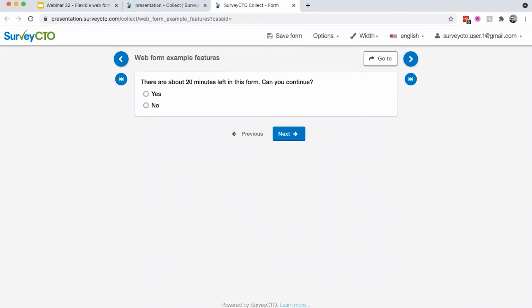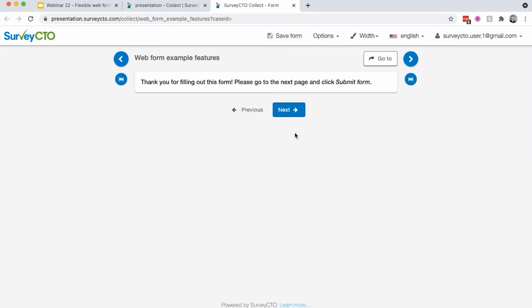submitted by the respondent. For that reason, if you have longer self-enumerated forms, it can be important to add checkpoints where the respondent can end early. That way, if the respondent does not want to continue, you can at least receive the data they did enter. This field asks the respondent if they would like to continue. If they select no, all fields after that are not relevant, so they are skipped, and we get to the end where the respondent can submit what they have.